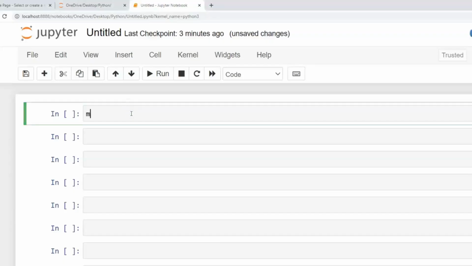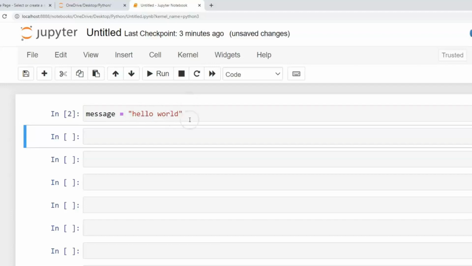Let's create a new variable, and the name of the variable will be message, and assign the value of hello world to message, and just execute that cell. The first string method I'd like to take a look at is the upper method. The upper method is used to change a string value to uppercase. So right now we have hello world in lowercase. If we want to change this string value to uppercase, we can use the upper method to do that.